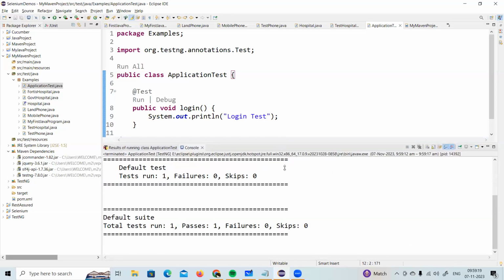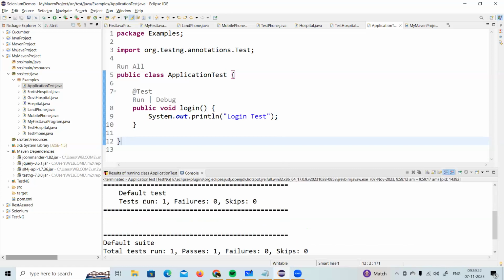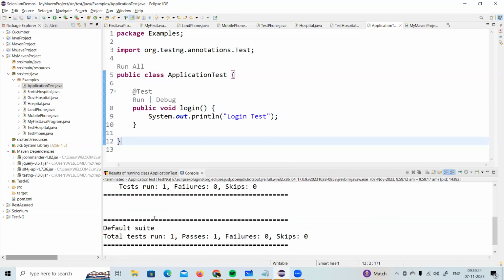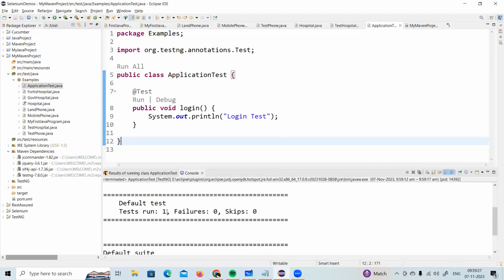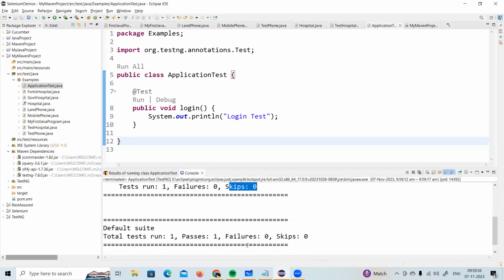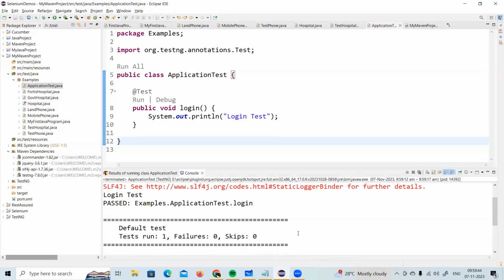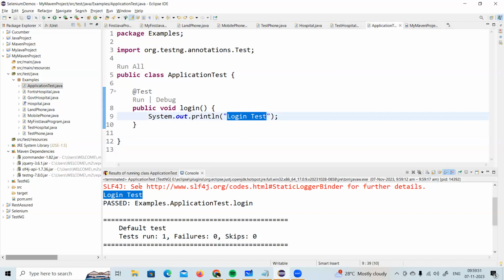Now, can you see? It is giving me a status like total tests run. This is the default test. The test run is 1. That means I have one test case. There are no failures, no skips, nothing. It behaves like a test case. The status says passed is 1. And here is the print statement that I wanted to print. It is getting printed and it is saying passed. That means the test case passed.